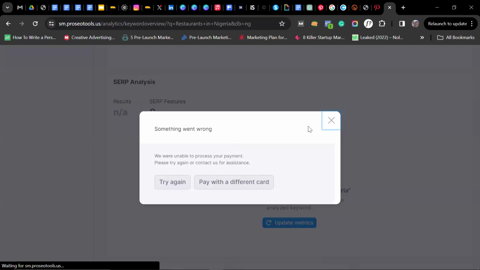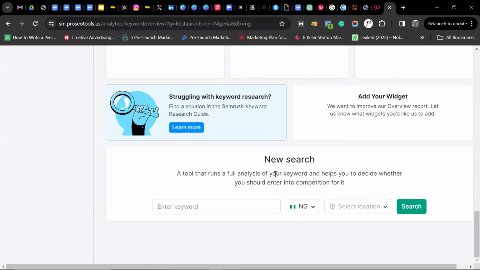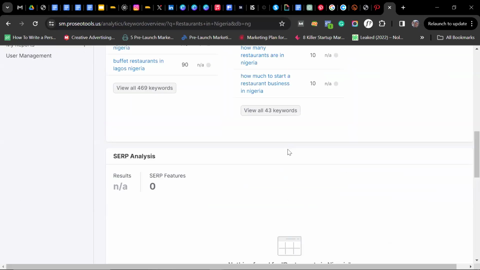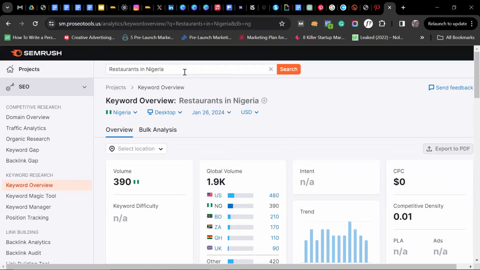Something went wrong. I'm unable to process my payment. So you see here that this just gives you an overview of the keyword. Let's change to a country that might give us more results. Let's see, we have to go back.